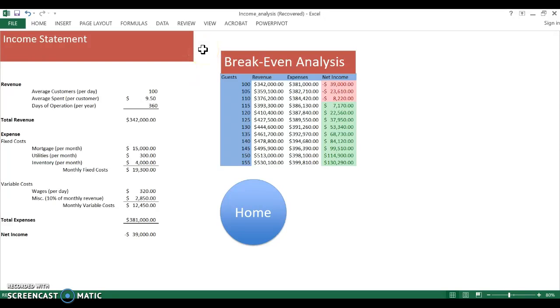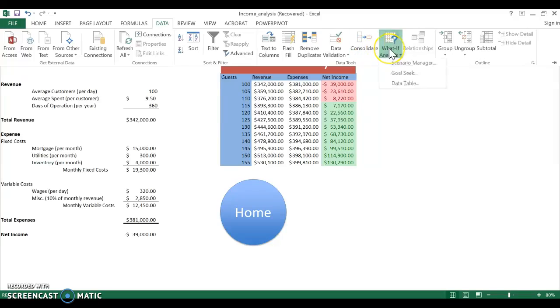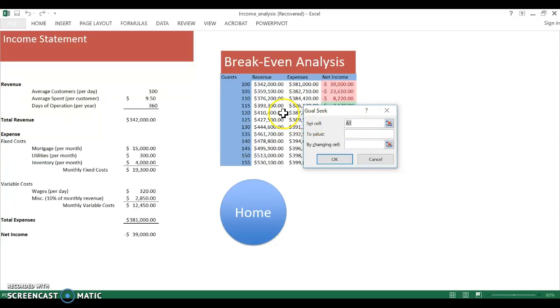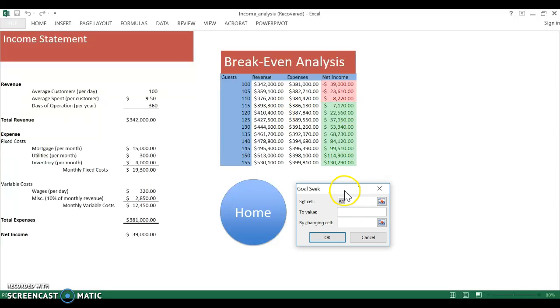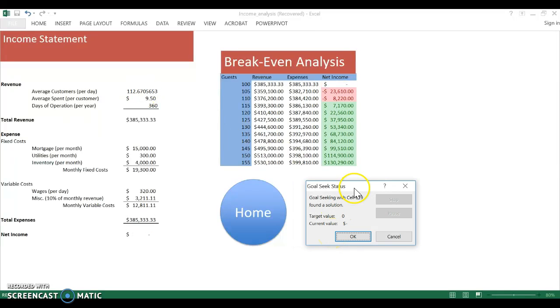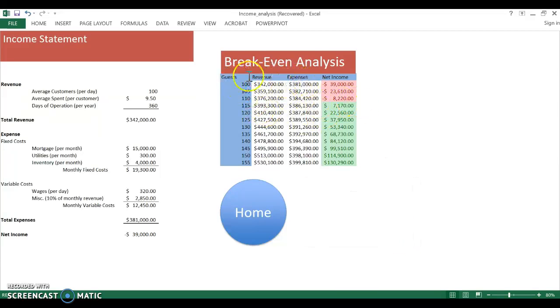So one of the useful tools you can do with this is you can see how many customers each day you would need to break even, let's say. We're going to set this cell equal to 0 by changing this cell. And you can see that at around 112 customers a day we break even. As you can see over here in the data table, it just has the number of guests, revenue, expenses, net income.